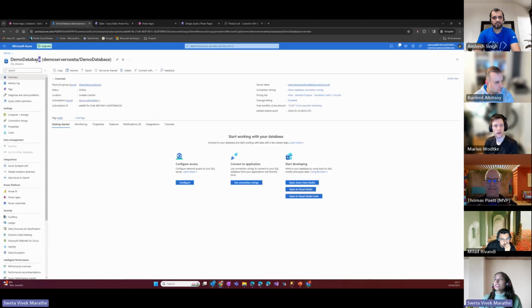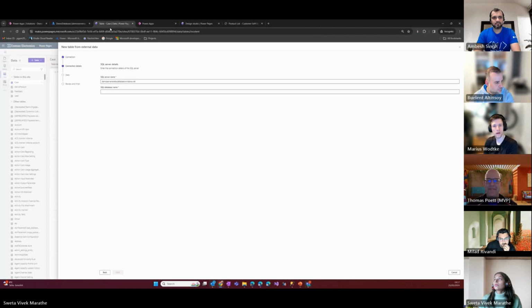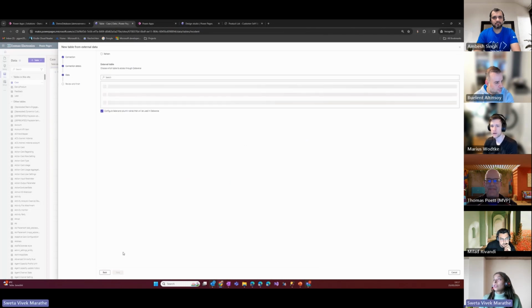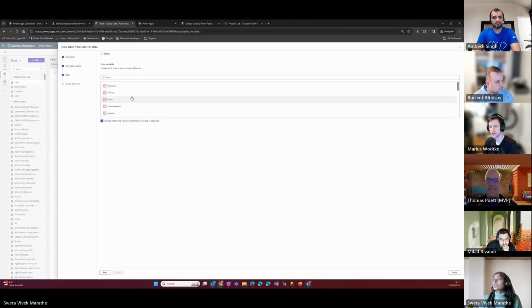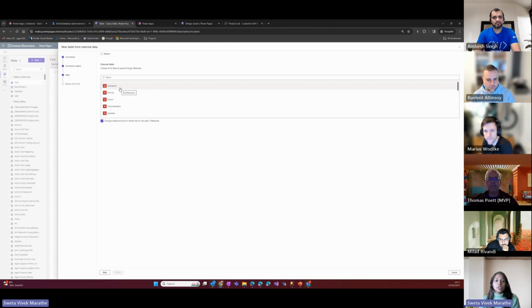And this is my database name. Move on to next page. Yeah. So here you can see the list of all the tables that are available in that external data source. So let me select the product spare parts table, which I want to integrate, and move next.